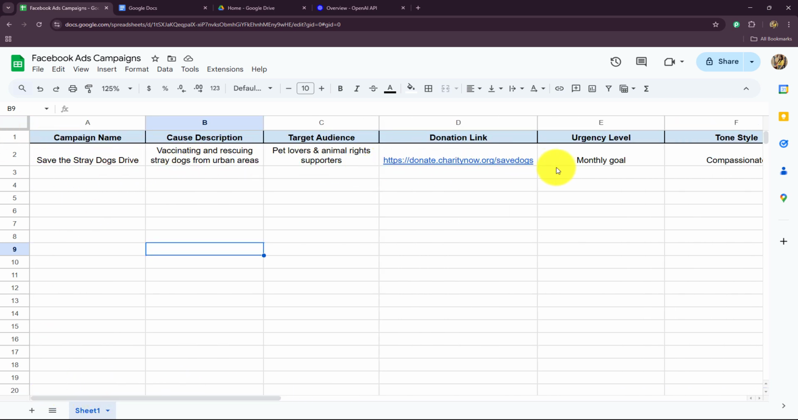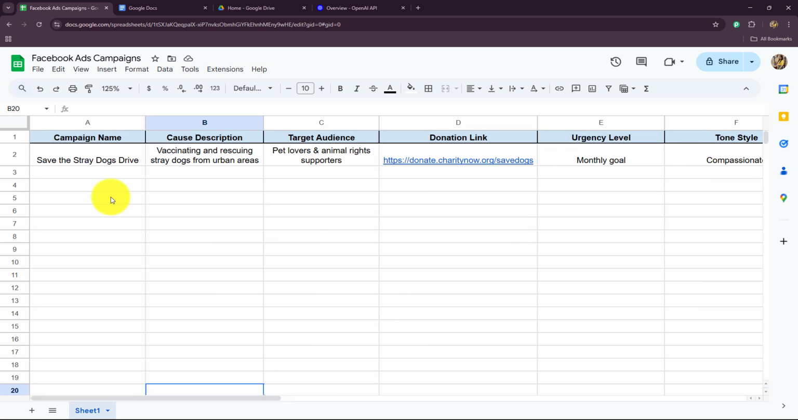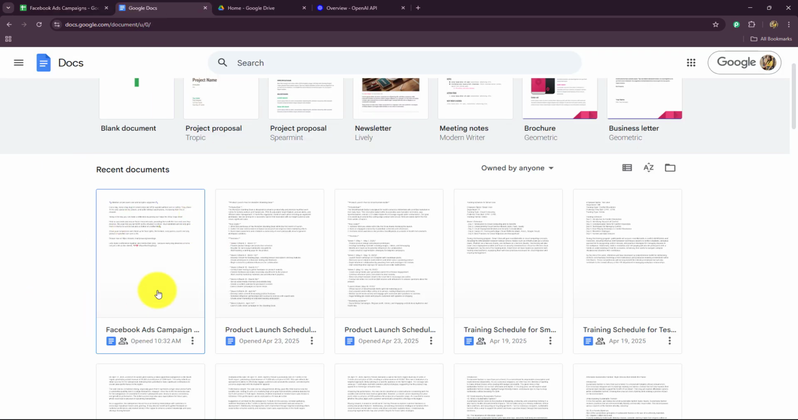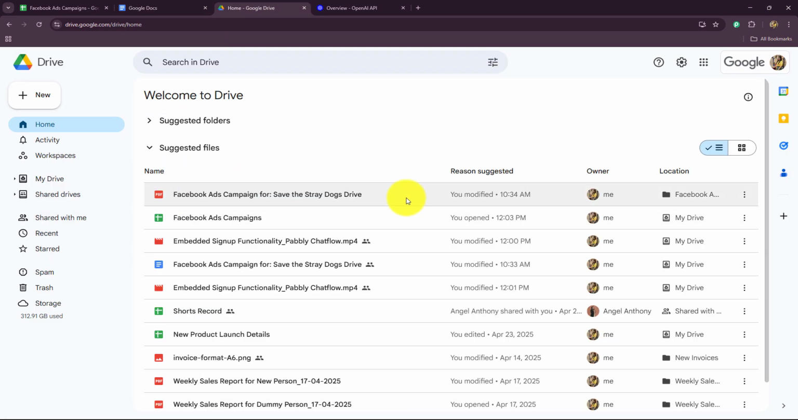Every time a new row is added in the spreadsheet along with the details of the campaign name, the cause of that campaign, the target audience, the donation link, and the tone in which I want the content to be generated, my AI agent is automatically going to generate a creative Facebook ad campaign, and also the document is going to be formatted for that same ad campaign to be reviewed further by my team members, and I'm going to upload that directly in PDF format in my Google Drive.